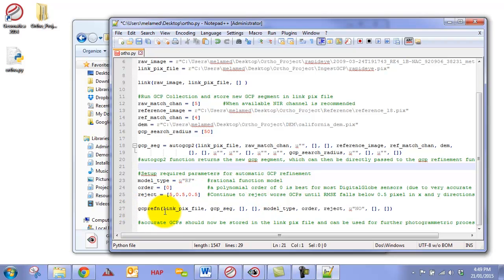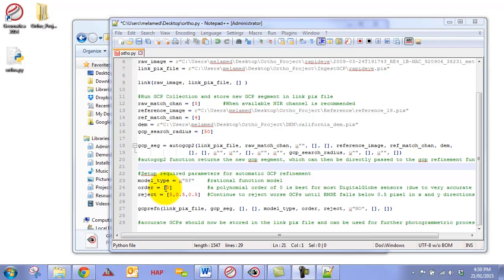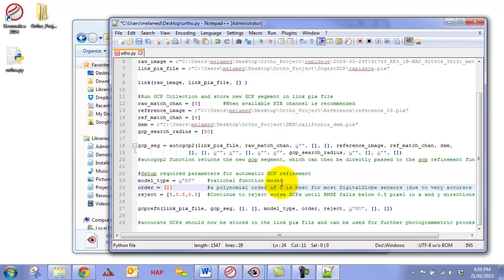So it's the GCP refinement. This is the function which will remove the bad or blunder GCPs. So here we're going to edit two things. One, we're going to change the adjustment order to 1. This is because it makes the model a little bit less rigid. And we're going to also update this parameter.